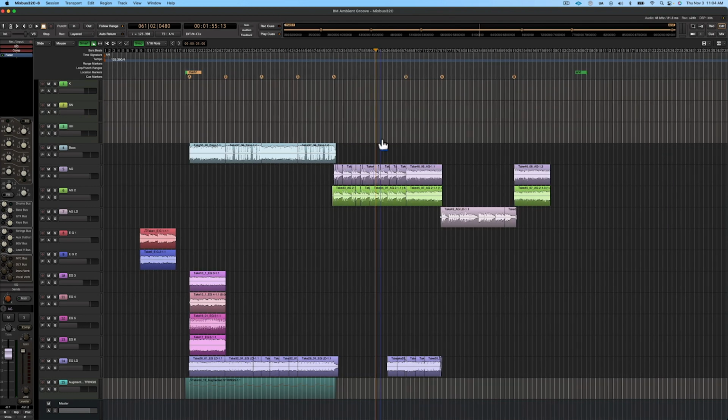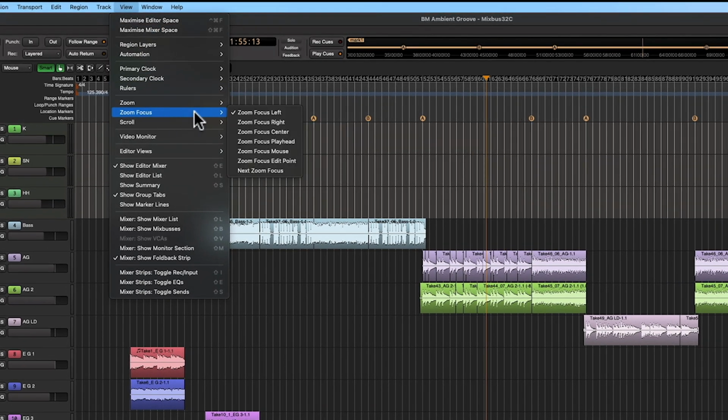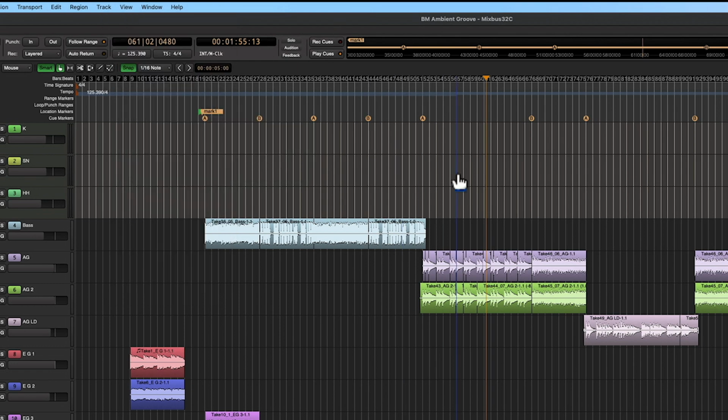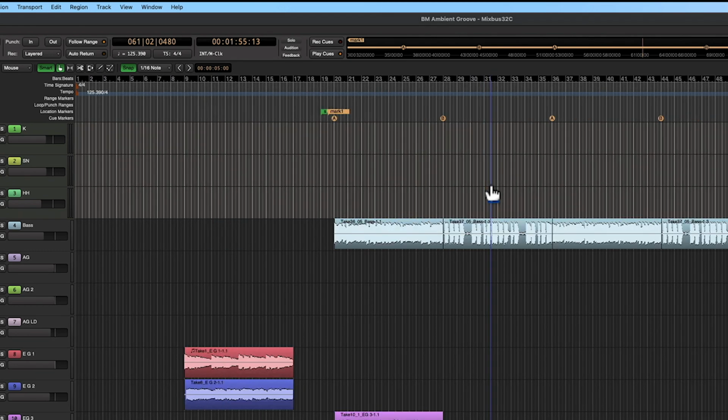But notice that the zoom focus of where it's actually zooming in can be changed. So back to View, and then Zoom Focus, we can see that it's set to Zoom Focus Left. So regardless of where my mouse is, if I hit those keys, it's always going to zoom in and out on the far left area.